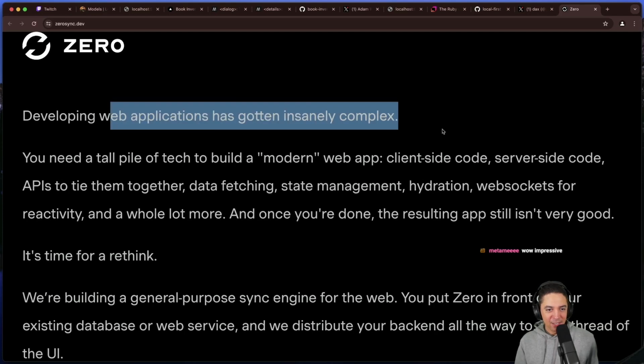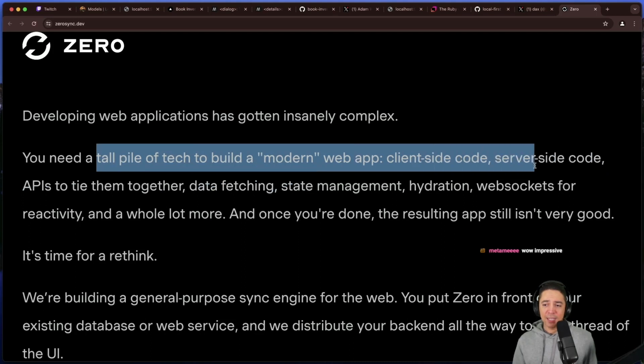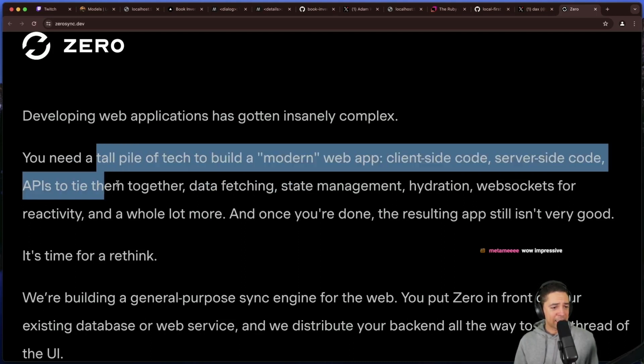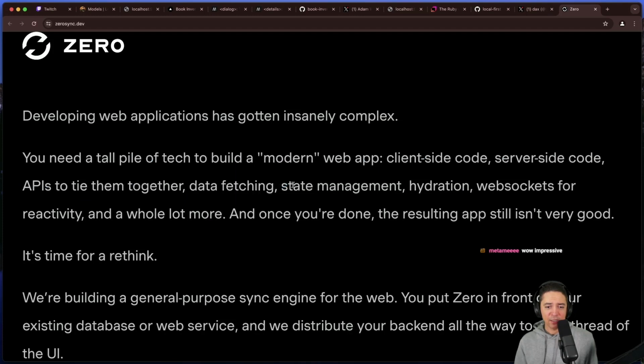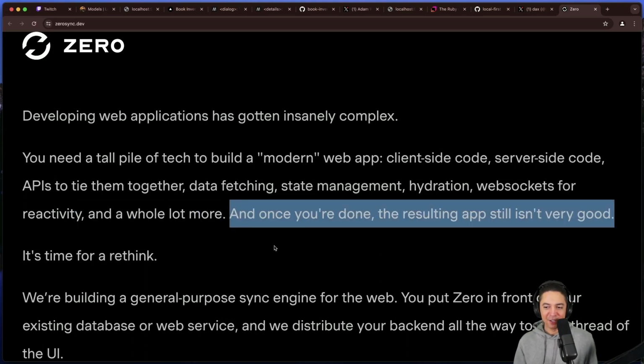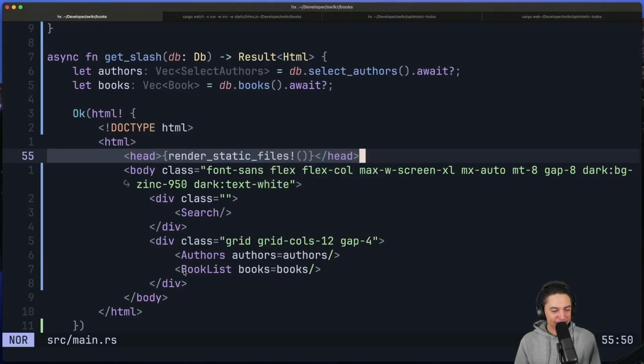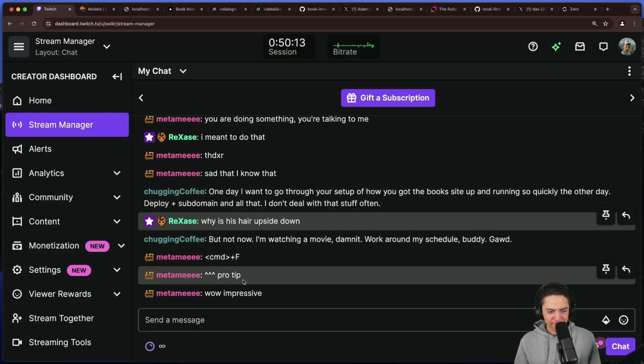Developing web applications: insanely complex. Client-side code, server-side code, APIs to tie them together, data fetching, state management, hydration, WebSockets, oh man, and a whole lot more. And once you're done, the resulting app still isn't very good. I will say this, but anyway, I have some ideas about how you can just stick attributes on stuff, like it's Tailwind for HTML, but stuff comes from the DOM instead of WebAssembly. I don't know. We'll see.